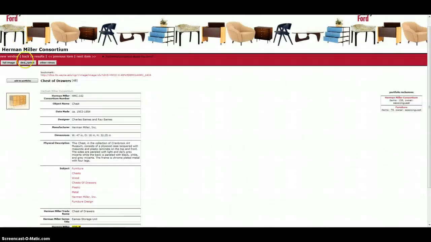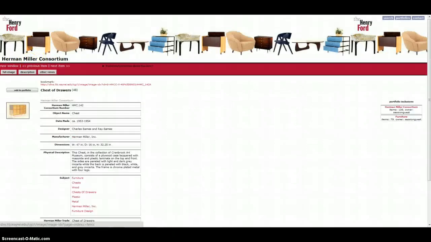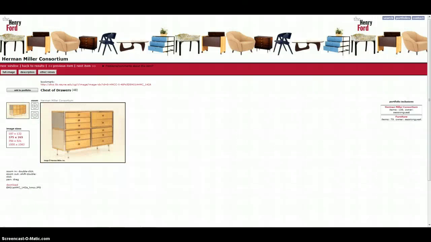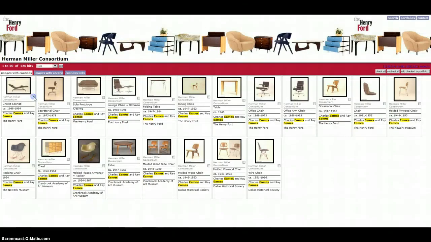If I wanted to add an item to a portfolio, I could click this button here and add it to my portfolio. Or I could go back to my search results, which I actually think are right here. Let's see if I can go back. Probably a faster way to do this, but that'll get the job done. And I can do these little check boxes that are in the bottom right corner of each thumbnail. And by doing that, I'll click add check to portfolio. I can also check all or uncheck all.